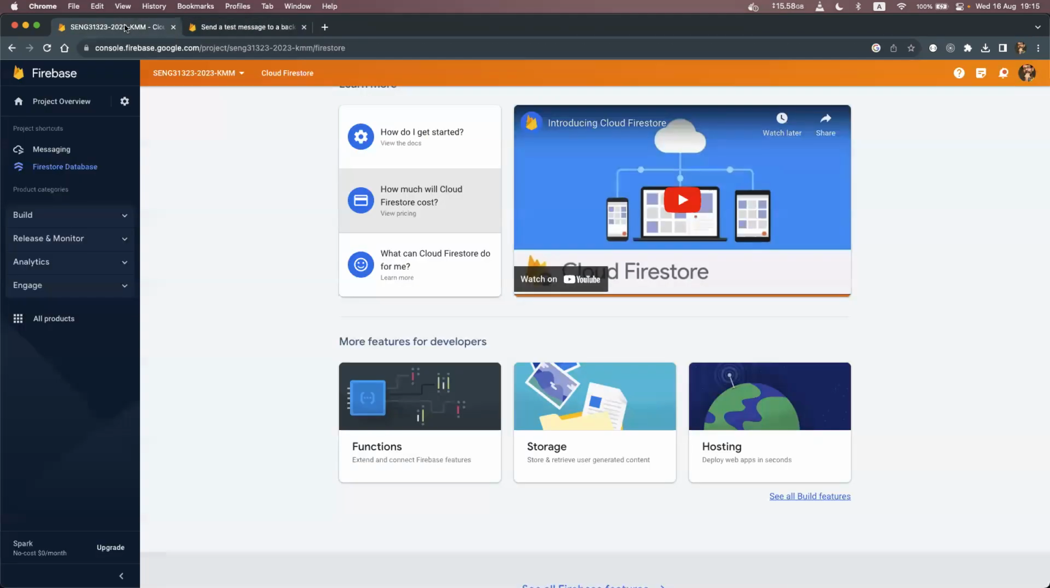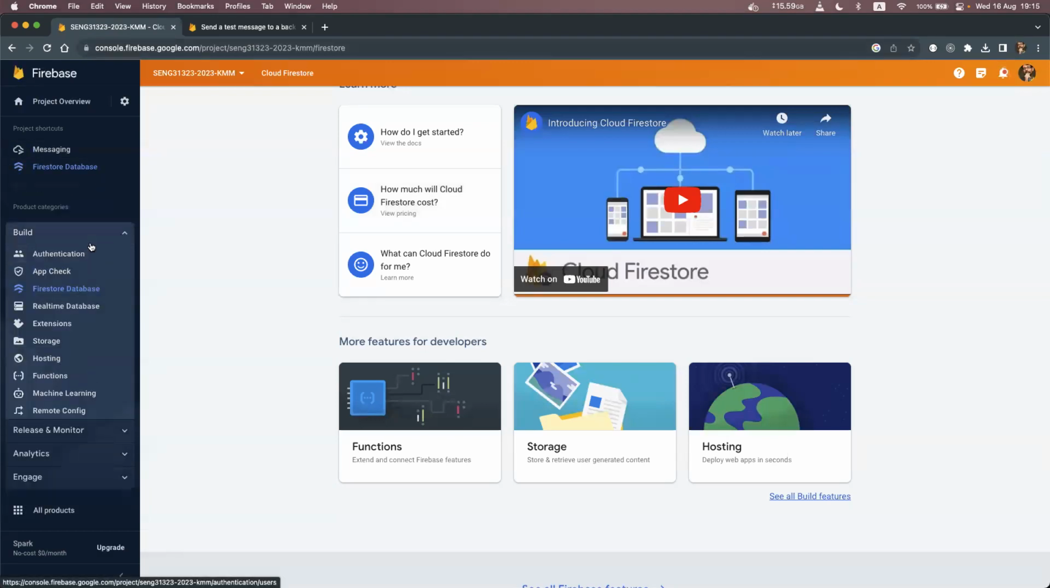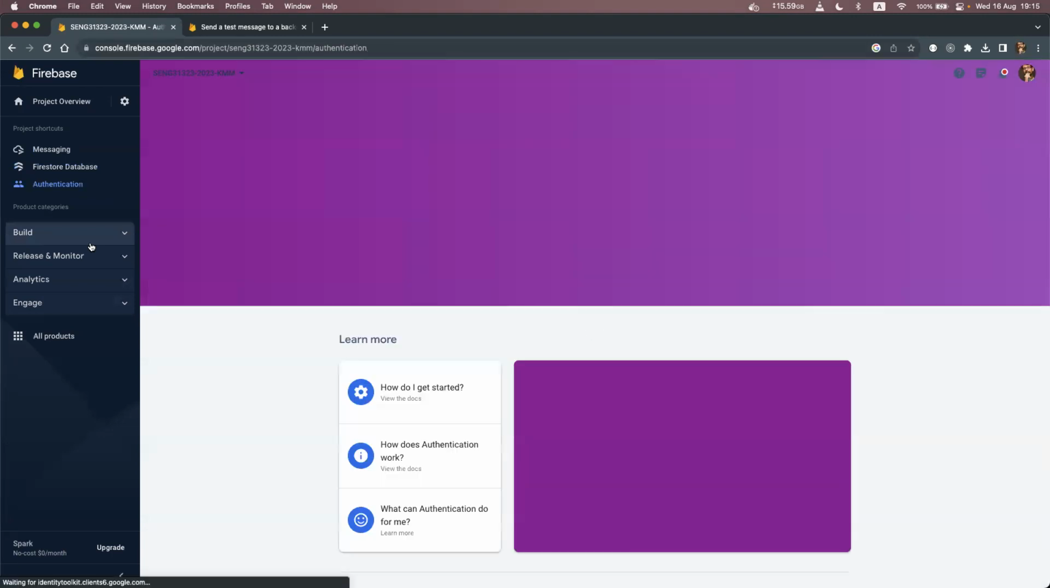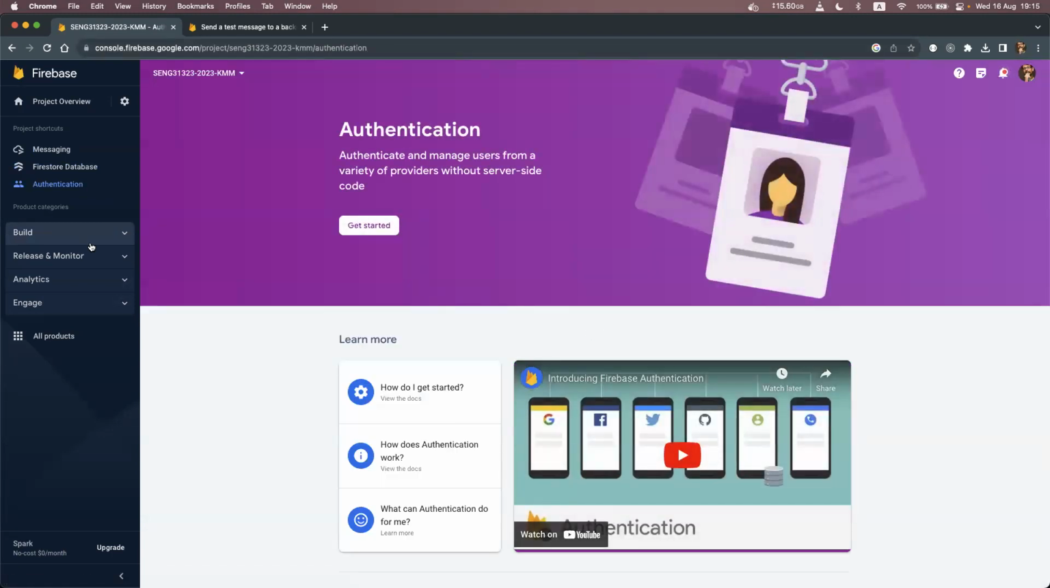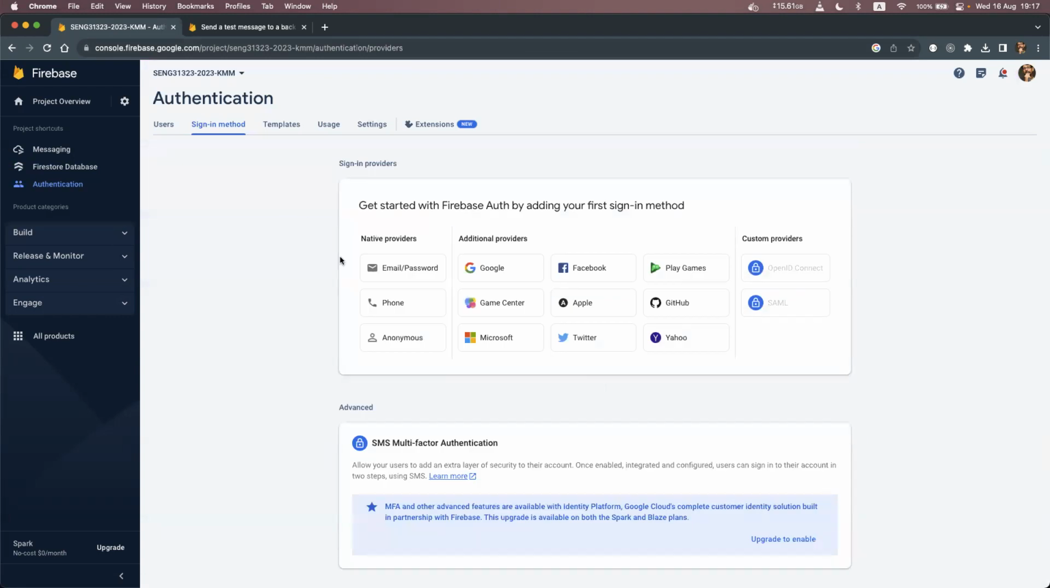All right, let's go for the other services that we have. So we have the authentication, one of the services that you can use. With authentication, what we can do is identify users, whether they are legit or not. For example, let me get started with the authentication, so you can see what options we have.